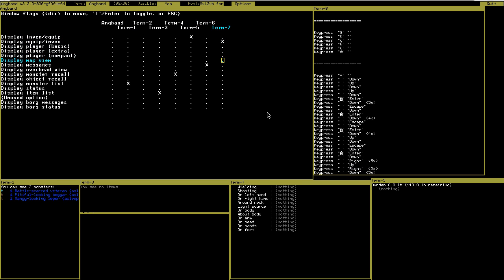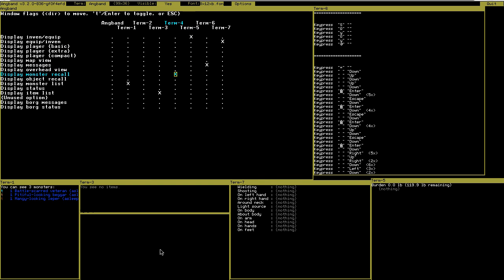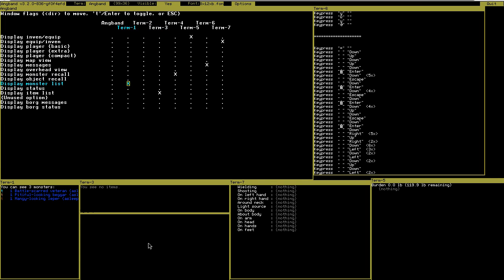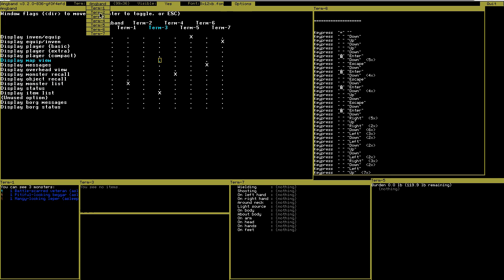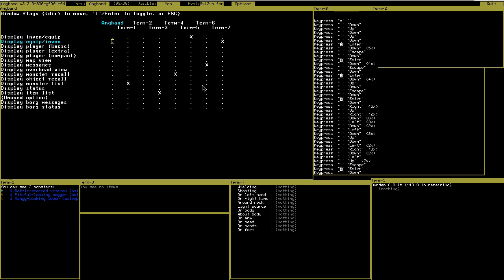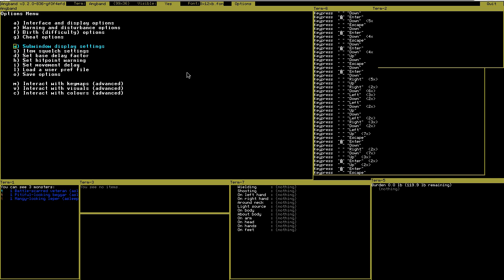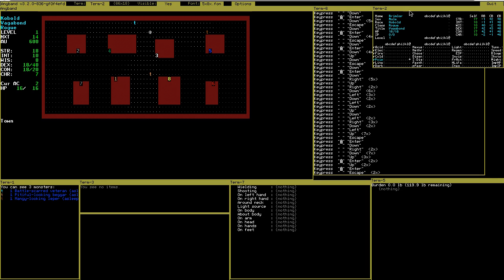For example, inventory, equipment, or my message log, the important thing, monster recall, object recall, a monster list, status screen. I still have one terminal free. Can put it here. Sometimes stuff. Can for example put the overhead map here. If I was using all my screen, I would do so. Or a status display. I think I will leave a status display here. Let's see it. Yeah, status display.